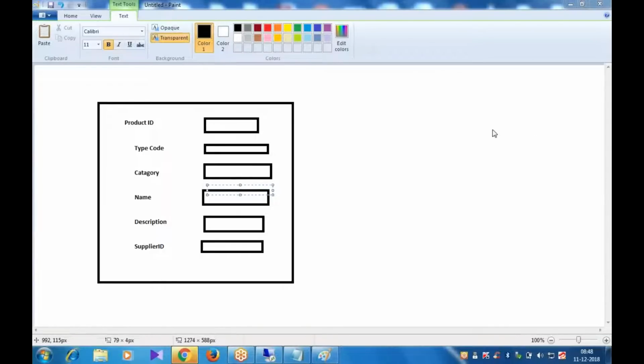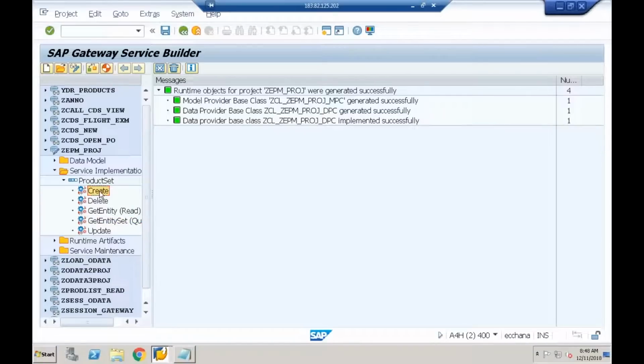Okay, so for your question, the answer is what I told now. Create stub is used for creating only one record. This is for deleting only one record. This is for updating only one record. So if you want that kind of requirement, it is not possible through these CRUD operations.